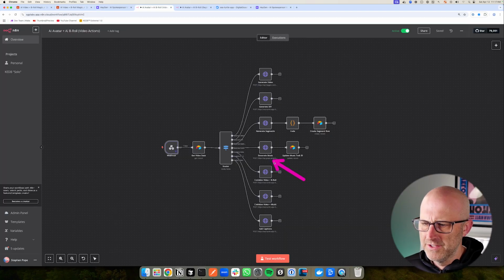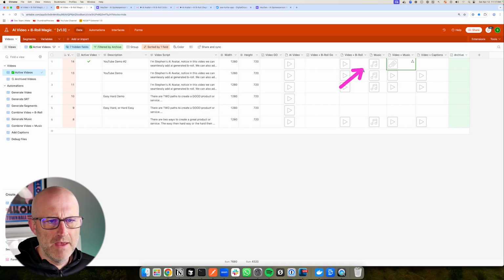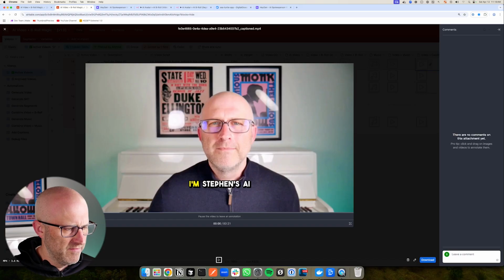Here we have the automation to generate the music. Here we combine the video and the music. And here we add the captions. Here we have that music. Now it's mixed the video and the music together. And then finally, it's going to generate the video plus captions. And as you can see now, we have the video and the captions. We could play the video.